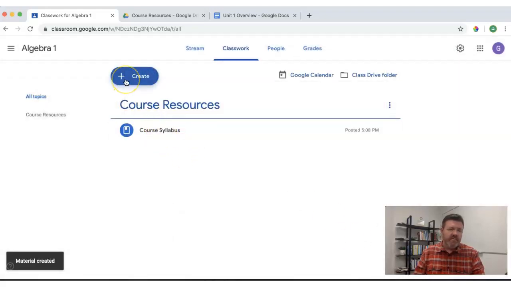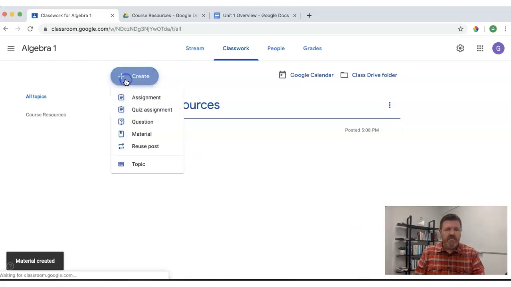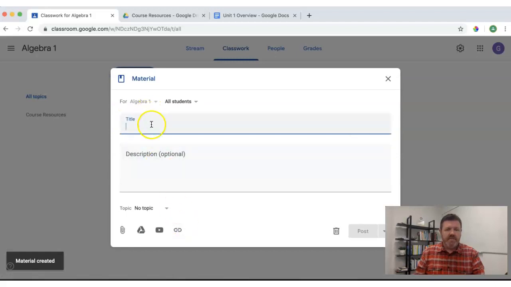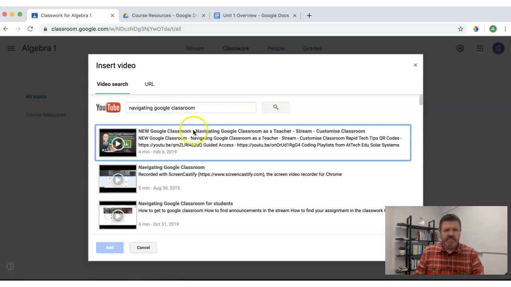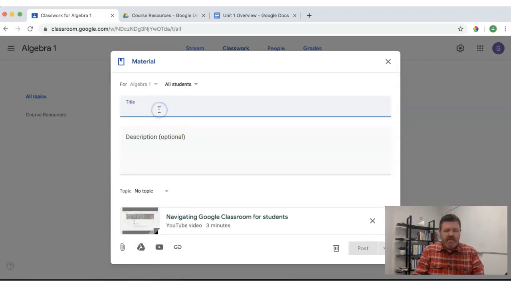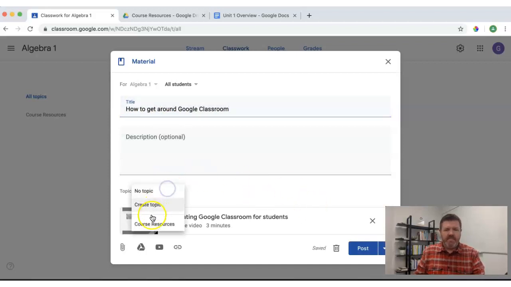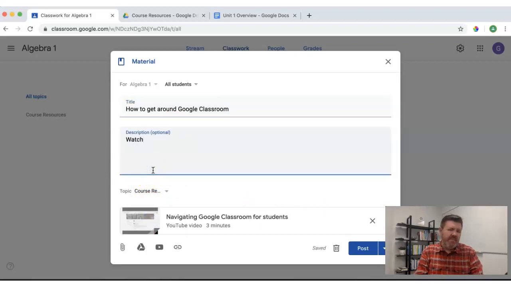Great. Now let's assume my students don't know how to navigate Google Classroom. I'll click Create Material. Look for a video navigating, if I could spell, and let's just say there we go. How to get around the Google Classroom. Now I could assign this as an assignment if I wanted to, but I'm just going to have it be a resource. Watch this if you have never used. Okay. Post.